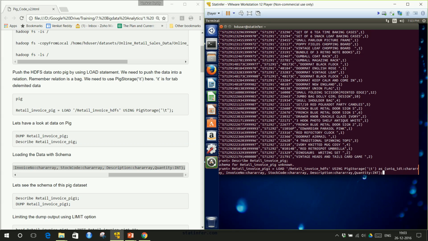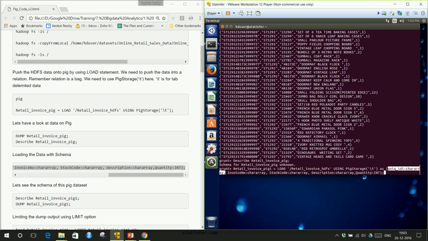First one is unique ID, we should know the schema. This will be available along with the data set. So first one is unique ID, second one is invoice number, that is a char array, third one is stock code, that is a char array, fourth one is description, which is a char array, fifth one, the last column, is quantity, that is an integer. Now we are loading the data again, but inside a new relation, that is invoice pig 1. Why are we loading it again? This time we are loading along with a schema. So let's load it along with the schema.